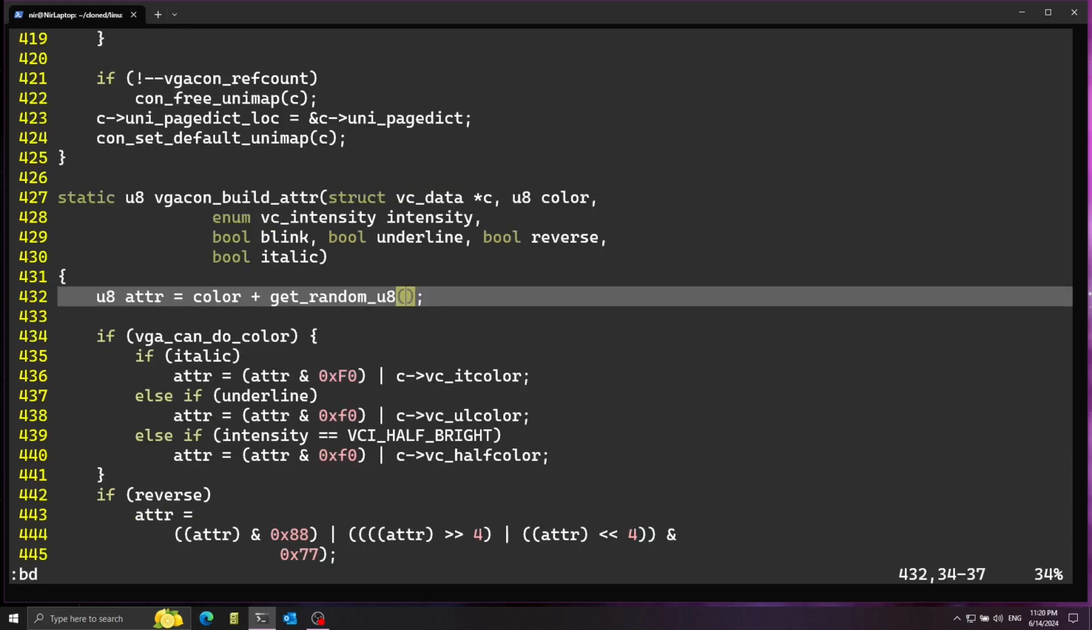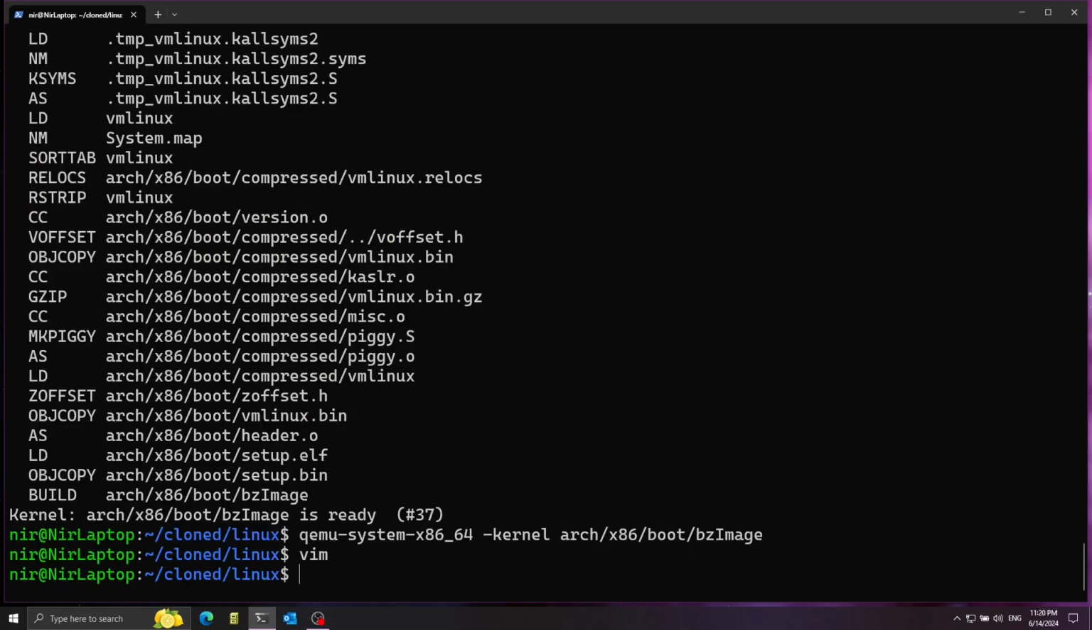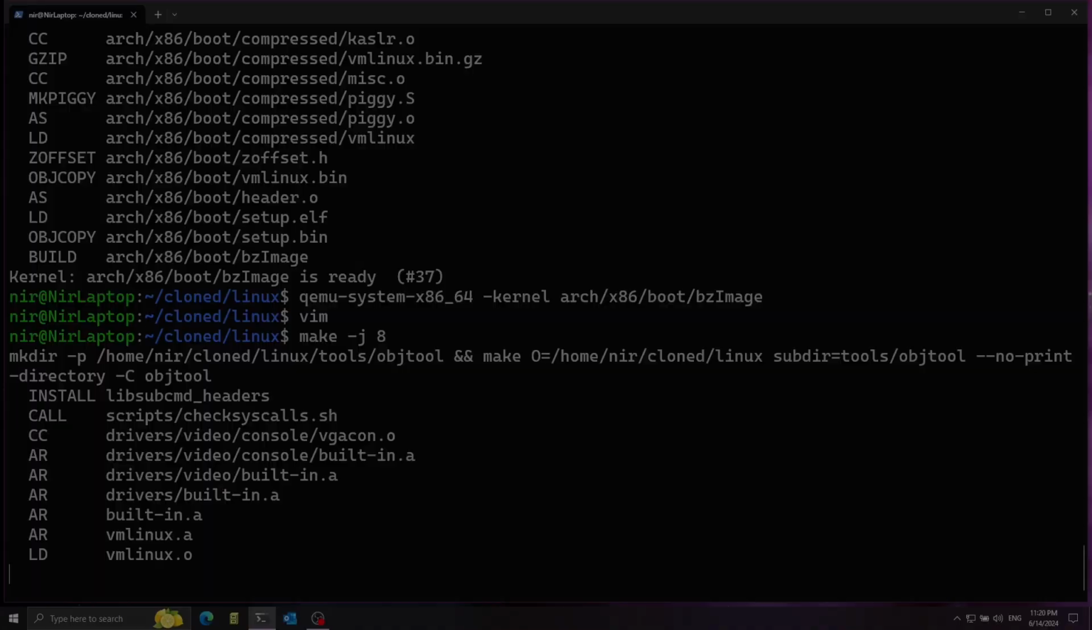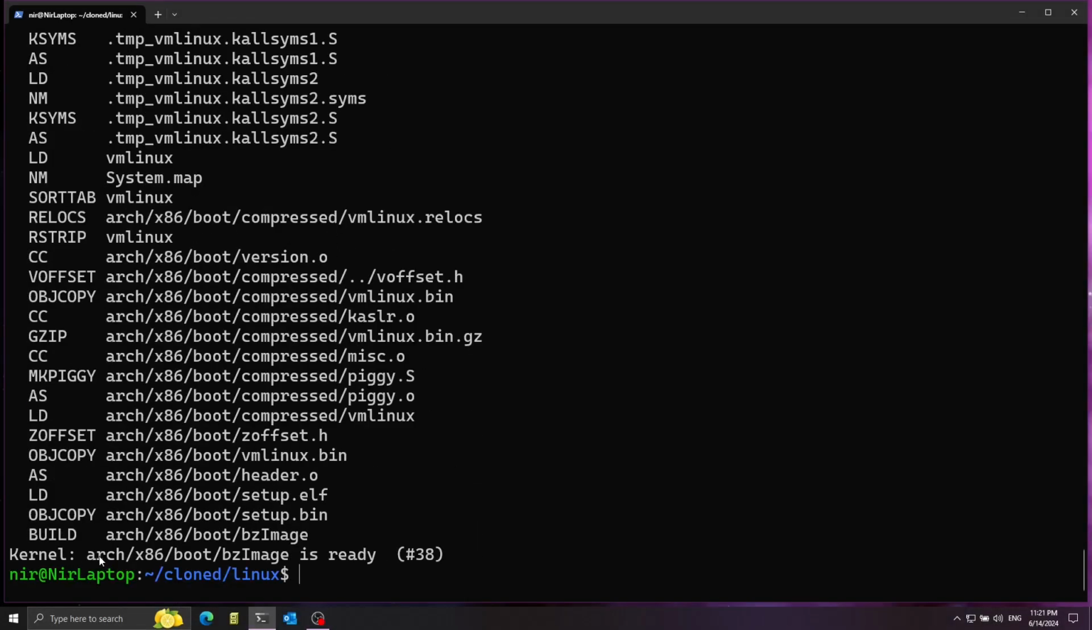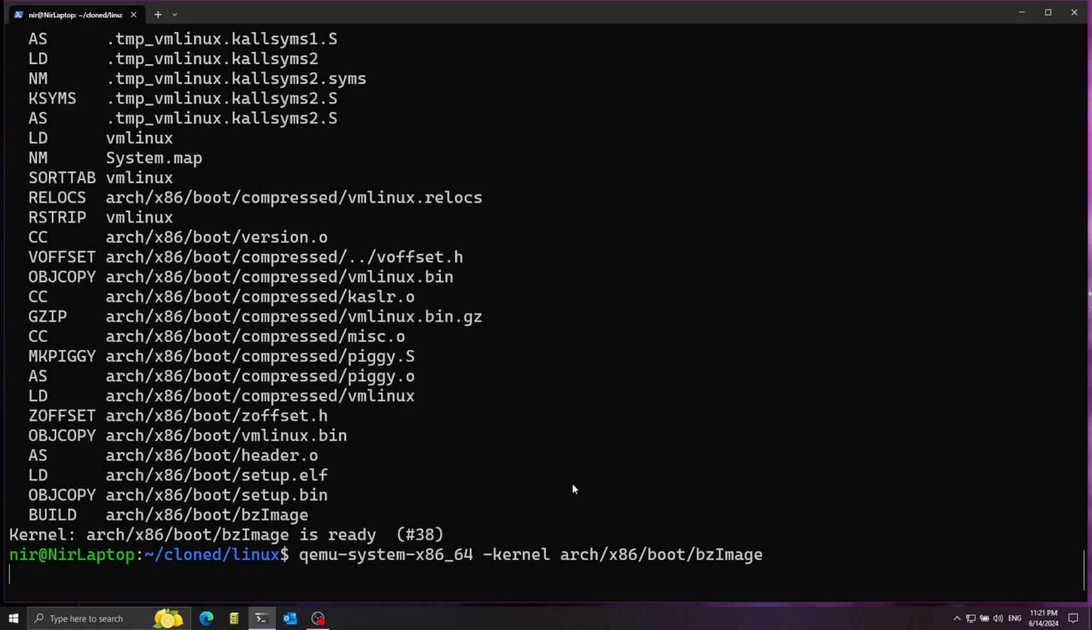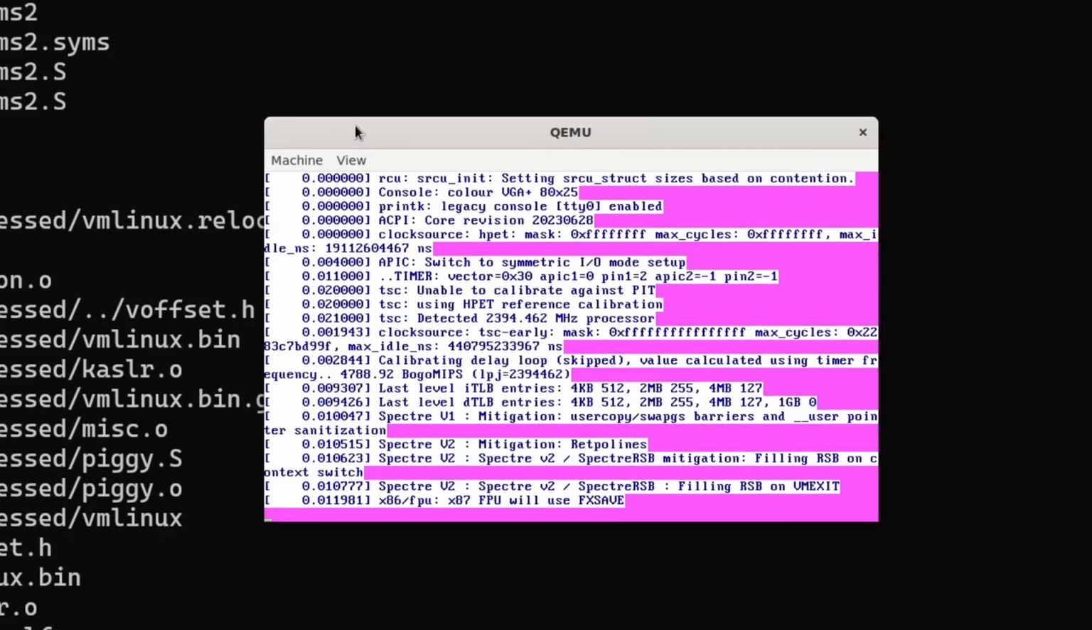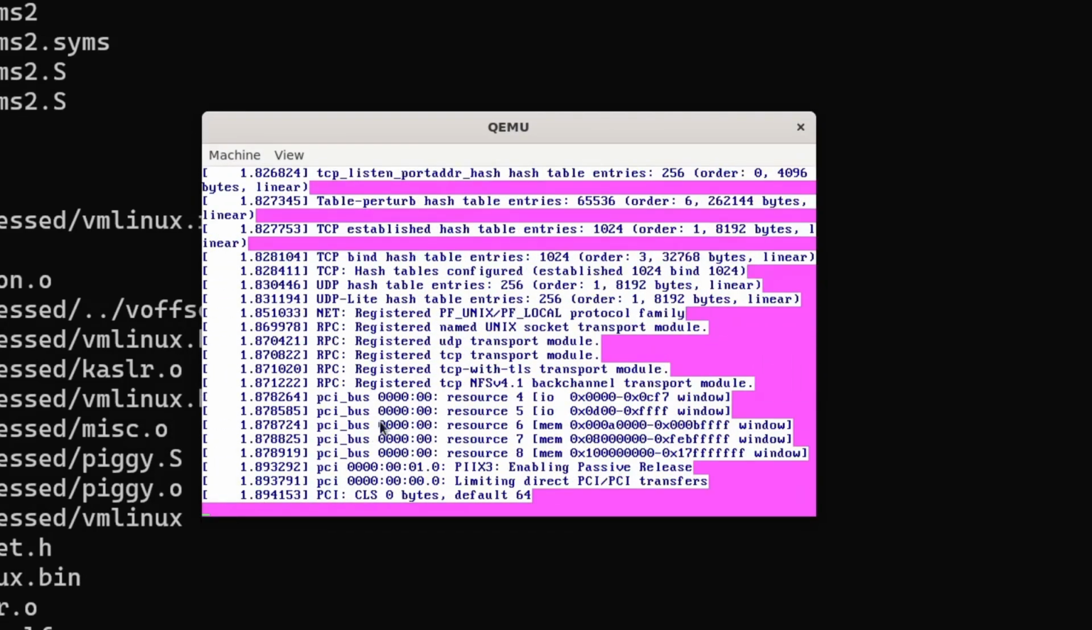Now let's go ahead and save this. And I'm going to build the kernel again. make -j8. And now we can see the build was successful. So I'm going to boot up QEMU again, like we did before. Same parameters. Now you can see we have here these crazy colors.